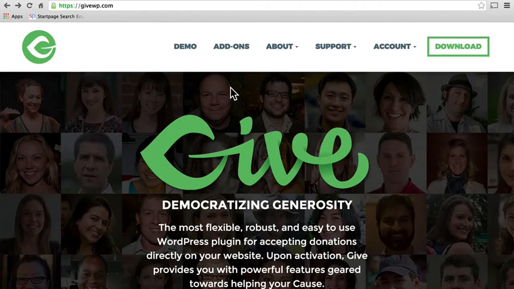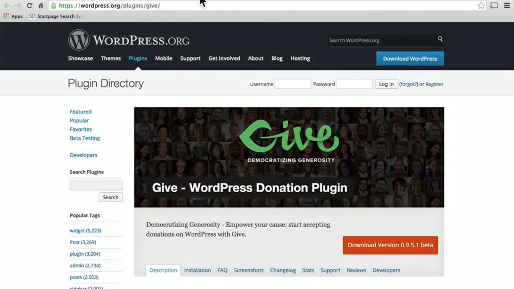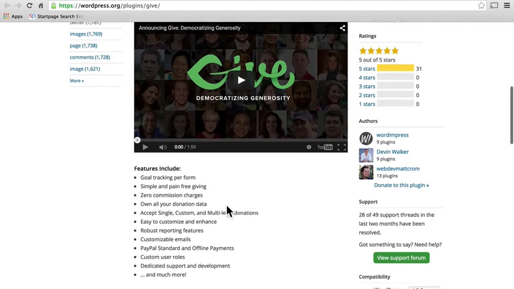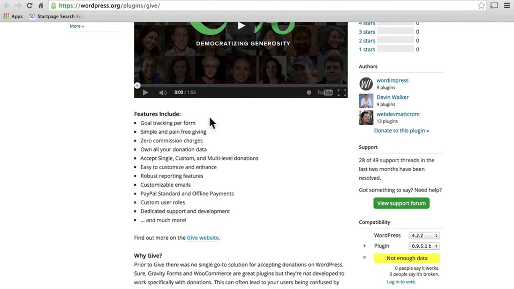We're looking here at the home page of the Give plugin. You can see that it is also on Wordpress.org. The plugin itself is free. There are things you can buy, but you could easily use only the free version and start accepting donations immediately. There's a nice video here on .org and a nice listing of features. Goal tracking per form, zero commission charges, own all your own donation data, accept single, custom, and multi-level donations, and a whole bunch of other things.